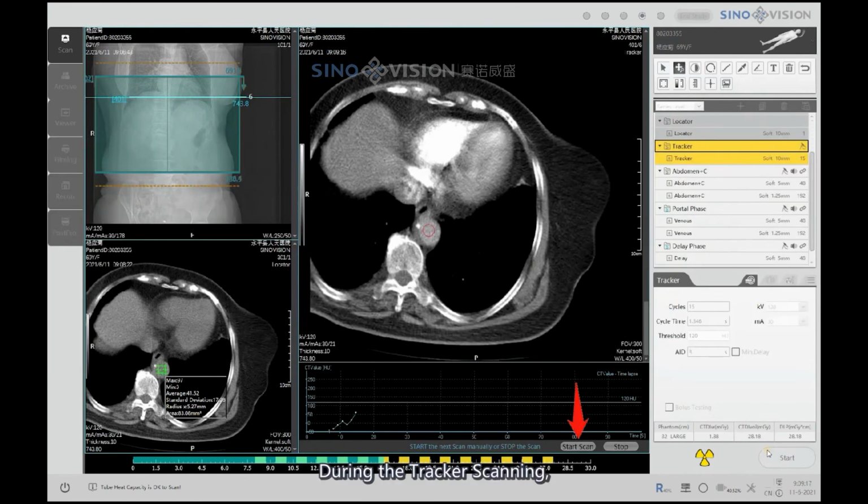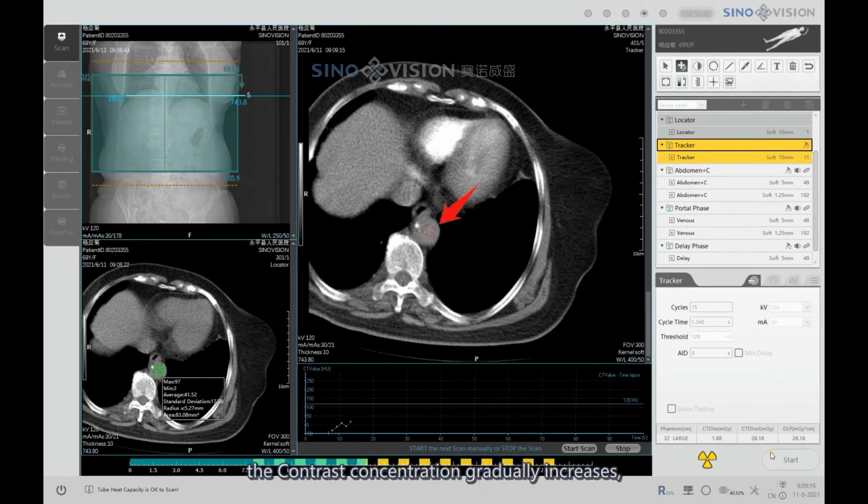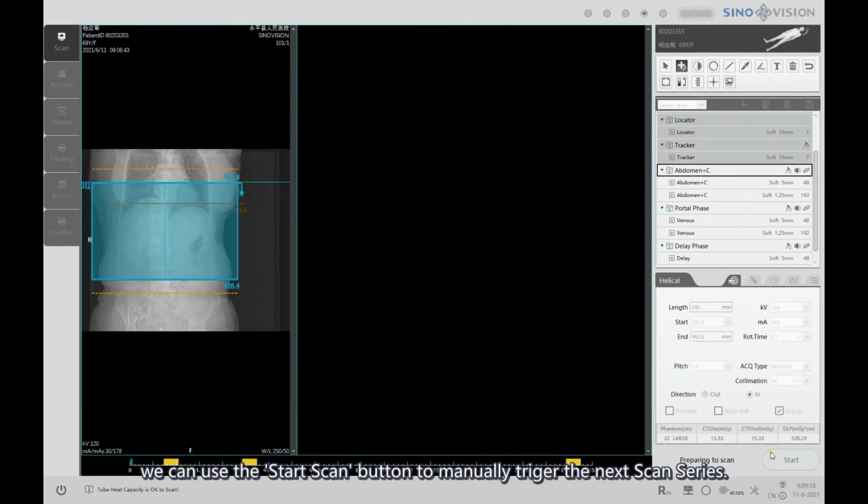During the tracker scanning, the Start Scan button is for manually starting the enhanced scan series. For example, in case the ROI has been placed in the wrong place, the monitored CT value did not grow, but we can still see from the tracker images that the contrast concentration gradually increases. In this case, we can use the Start Scan button to manually trigger the next scan series.